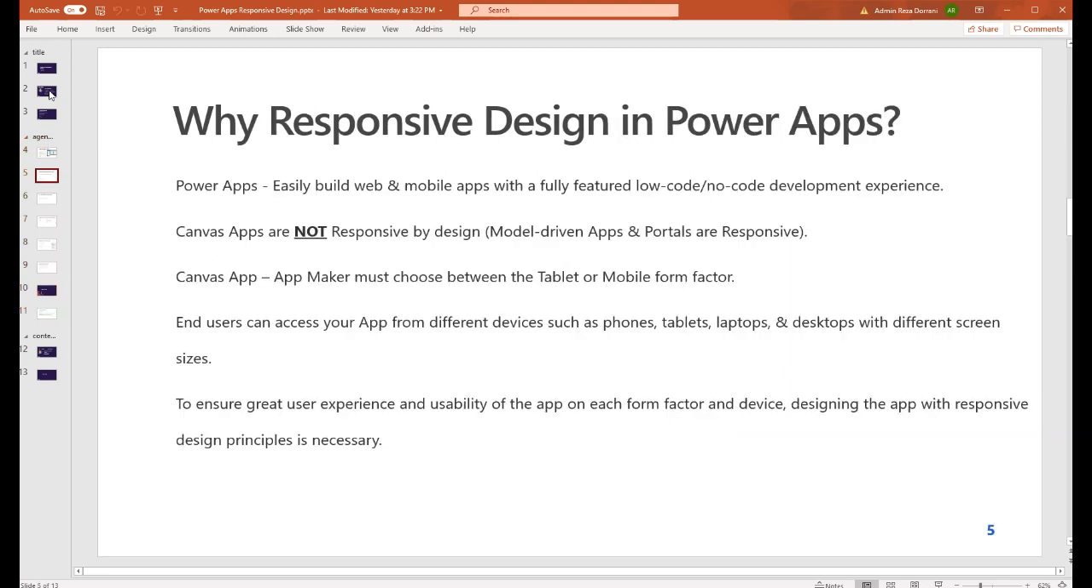Now, why do we need responsive design in Power Apps? Power Apps is already mobile ready. Well, let's go to the definition of Power Apps. Power Apps allows us to easily build web and mobile apps for a fully featured low code, no code development experience. However, in Power Apps, there are three flavors of apps that we can build: canvas apps, model-driven apps, and portals.